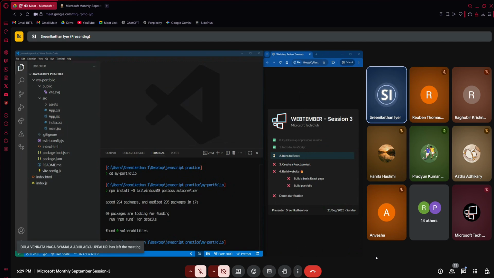Okay, Hanifa, one of the council members will add you to the group shortly. Can any council member just type their phone number in the chat so that you guys can message? Okay, so just clear it out.